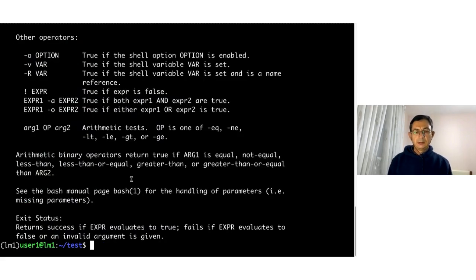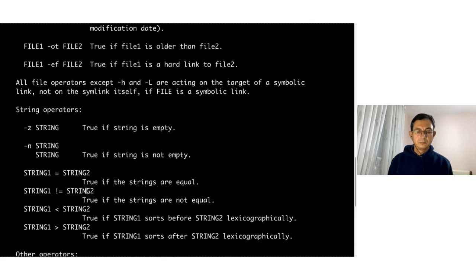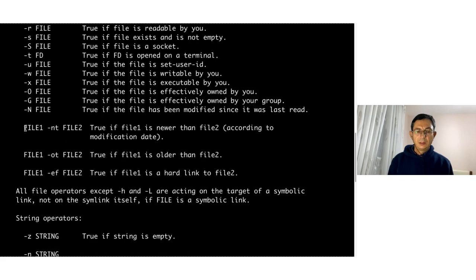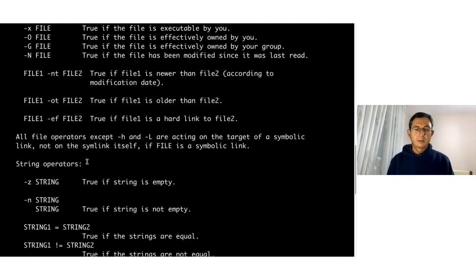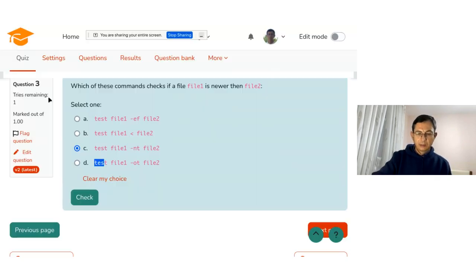And here, yes, file1 newer than file2. True if file1 is newer than file2. So we can find out the correct answer by looking at the help of the command test. It shows all the possible options and operators, testing operators that we can use. So the correct answer is this one.